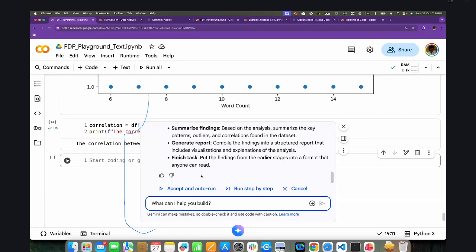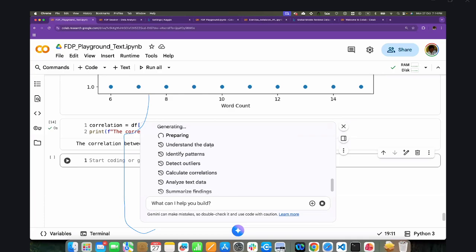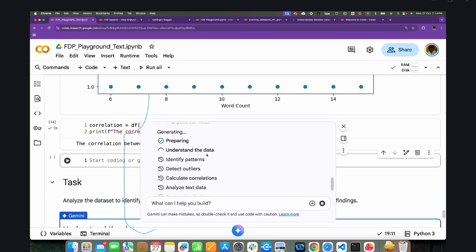Now, you can accept and run the whole thing, or you can also go step by step. Now, let's choose run step by step. So now it is preparing. It has like 8 or 9 steps in this. Now it is going to ask you at each step, is it okay for me to run this step or not? The moment you say okay, then it is going to run that step.